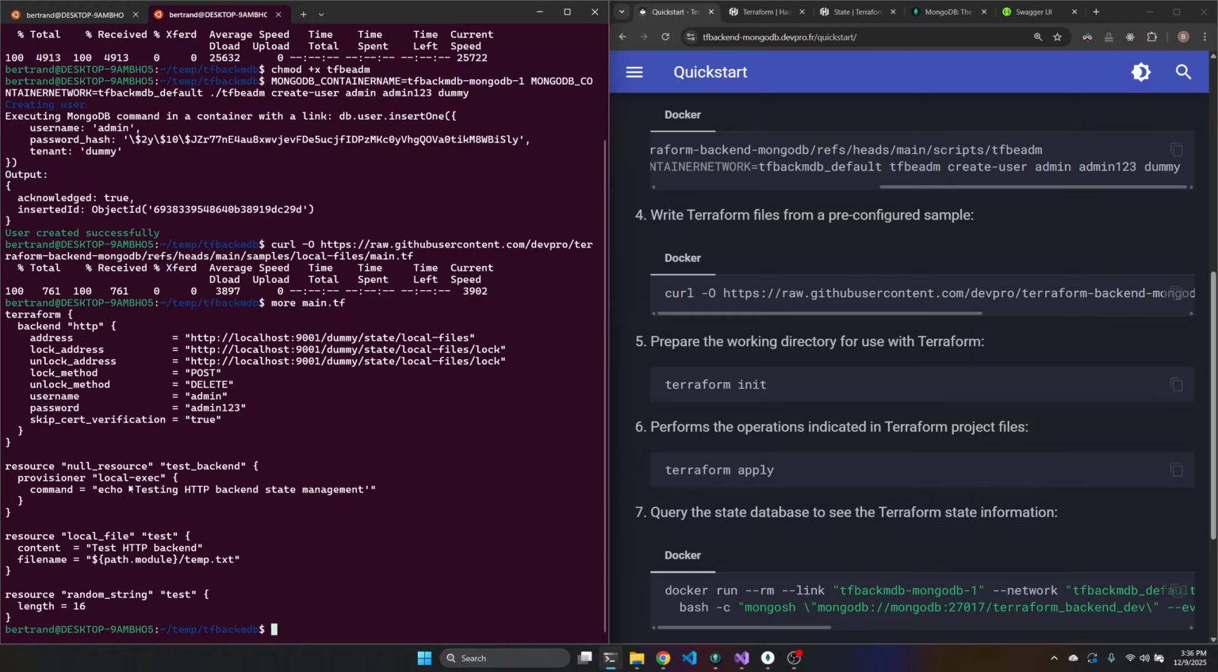We will execute a command, create a local file, and display a random string. It's very, very basic, but just to show what we can do with Terraform. The very important part here is to update the backend definition to say we will use an HTTP backend, and we've got the address, which is the port that I have locally, and we have the user and password.